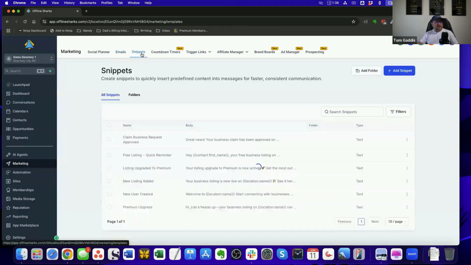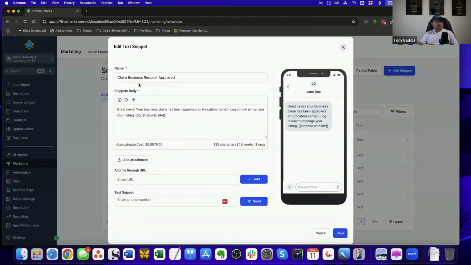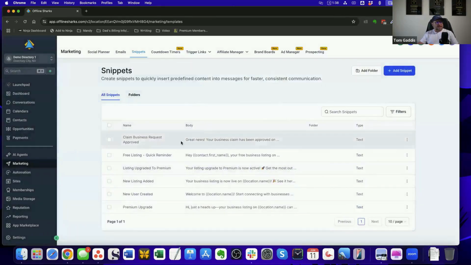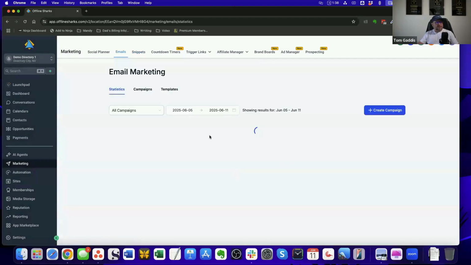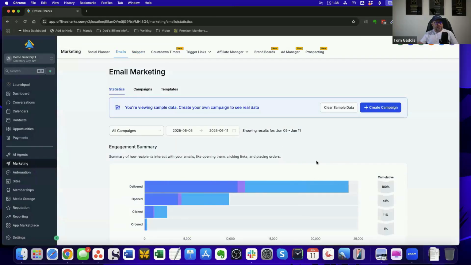If you want to edit the SMS messages, those live under snippets. So SMS templates are called snippets. Next to emails at the top is snippets, and you just click on the little three dots and click edit, and it opens up a little mobile phone view, and you edit everything here on the left. Okay. And when you're done, you just click save. So these are the SMS messages that are used in the workflows, and these are the emails that are used in the Smart Directory AI workflows.